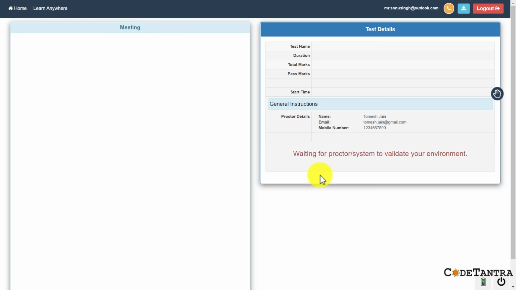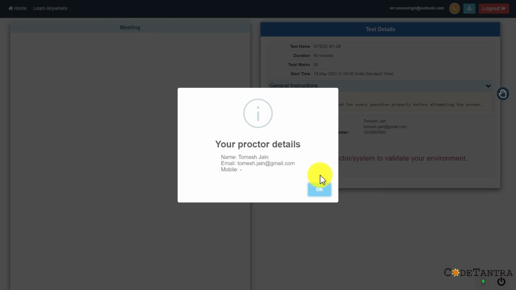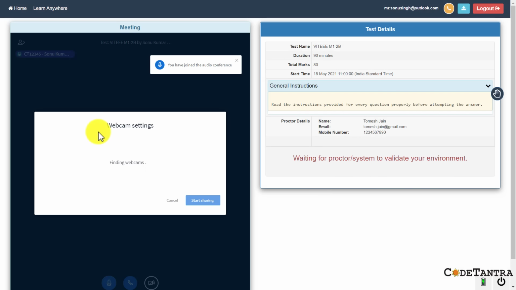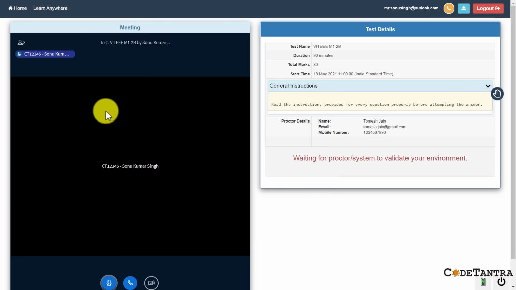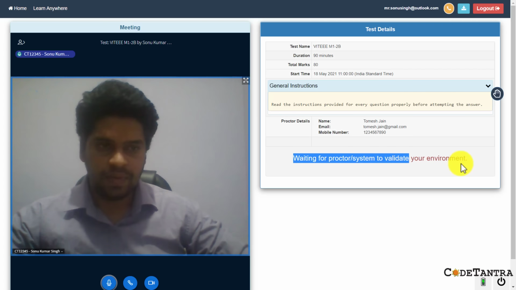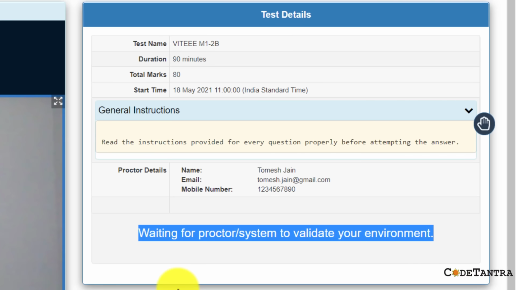Once that step is completed, you will be moved to this page. At this point of time, you can see the details of the proctor. So I'll click on OK. Now you can see the system is trying to detect my face by running the camera. And then we are getting a message here: waiting for proctor or system to validate your environment.